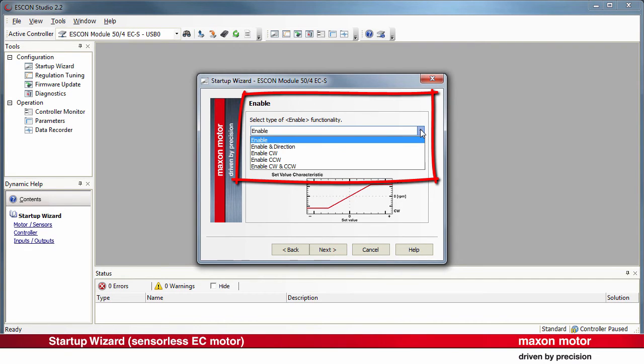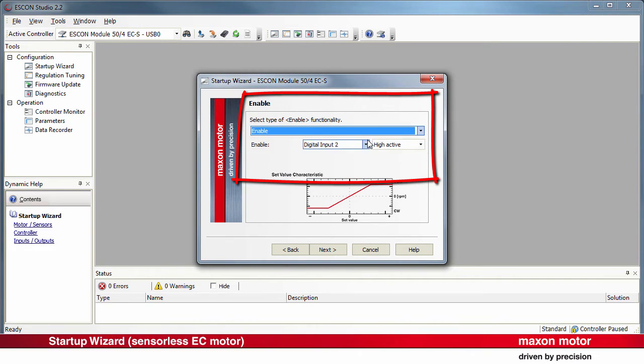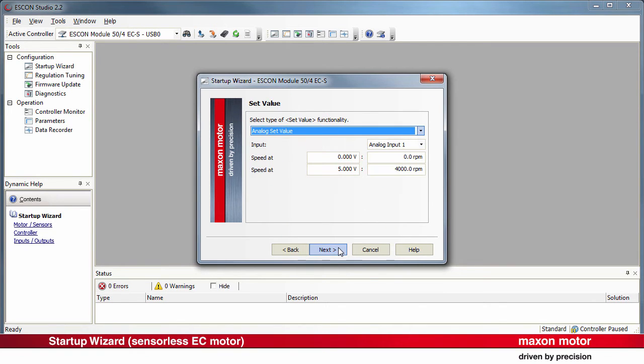There are different possibilities available. In our case, we assign Digital Input 2 to the functionality and specify the polarity as High Active. Press Next. Define the type of set value.